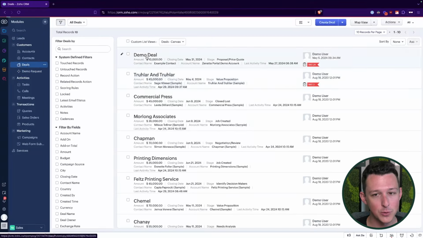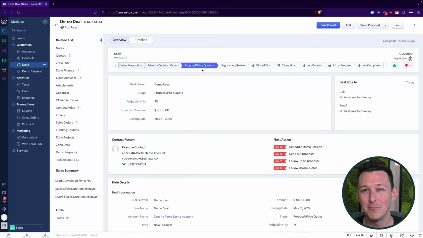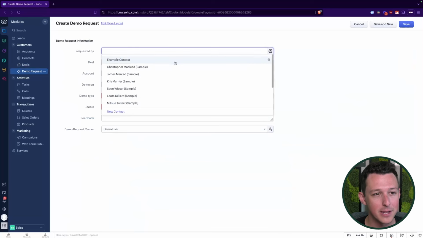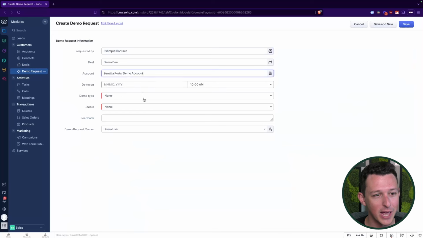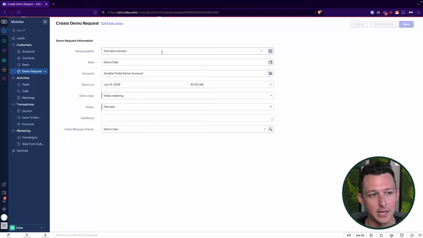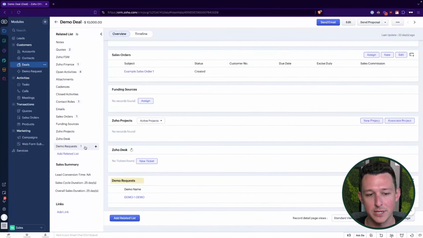If I were to come into a deal and maybe add a related demo request, again, opening up records, things look basically identical to how they used to. This team module is going to work just like any other module will, right? Where we can come in, we can make this record, we can go ahead and link it up to the appropriate data. We'll say this is a demo and it's planned, and then we'll go ahead and save it. And so now we have that demo request just linked up to a deal.